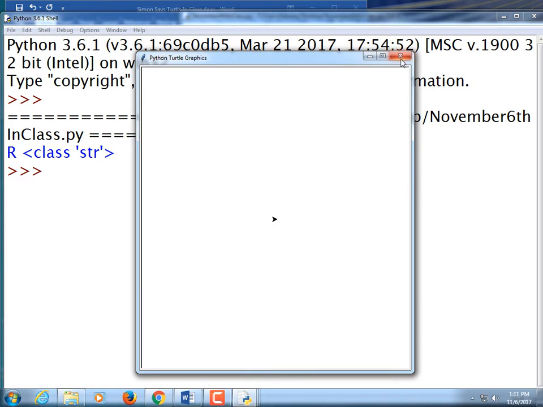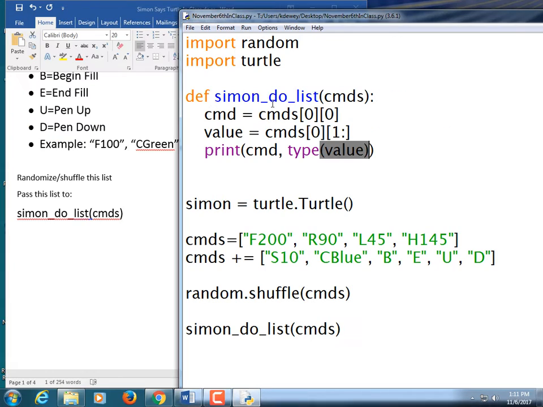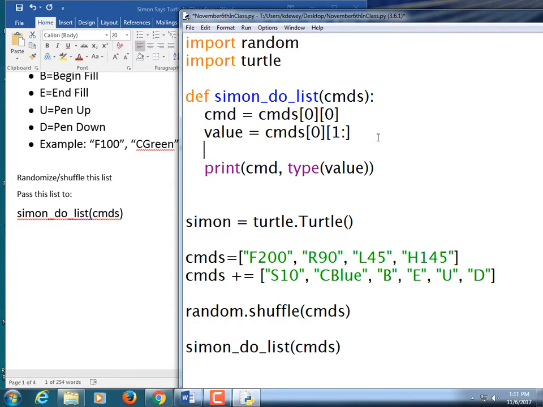So what is that second value? A string. So if we're telling our turtle to go forward 100, what do we need to do to it? Convert to an int. We have to convert it to an integer. So we need to take value and convert value to an integer. How do we do that? Anybody? Value equals int of value.